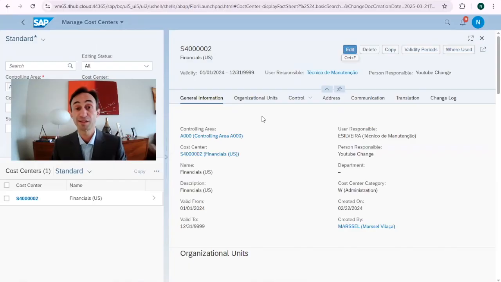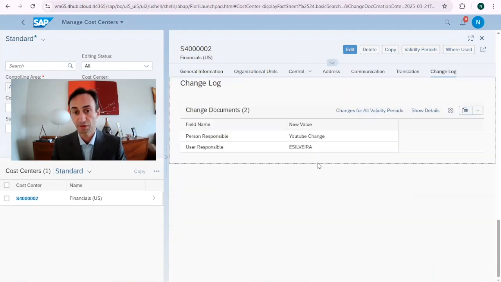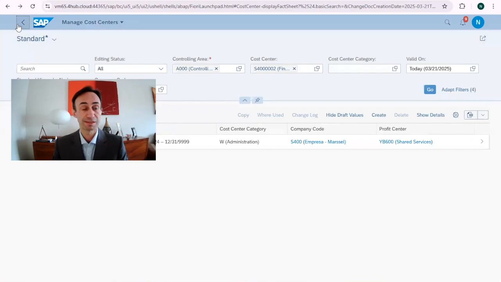I know that this is not a very important Fiori app, but it is a very useful one. So if you see here, the responsible value is this one, and the name of the responsible person is this one, and I put this name here. If I go to the change log, I have this information, what I have actually changed. Let's go to see something else.